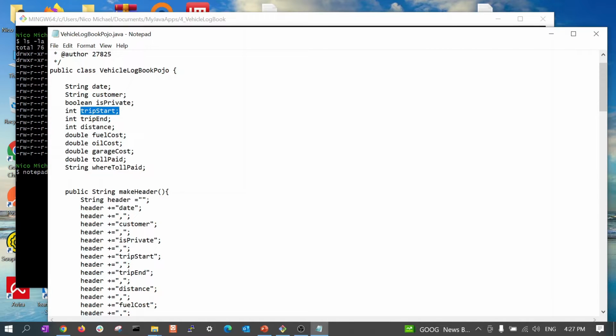The trip start and trip end fields, you can read that off your vehicle's odometer when you start and when you end. We calculate the distance for you. If you purchase fuel while traveling to a customer, then you can enter a fuel cost here and the oil cost and the garage cost.